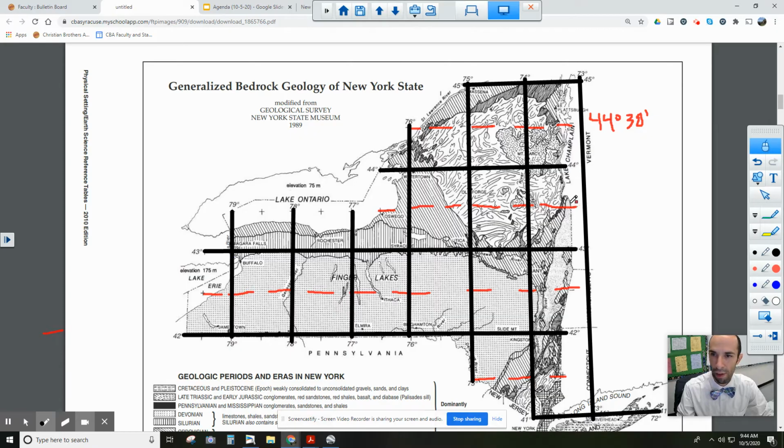Okay? This dashed line right here, this is 43 degrees, right? It's halfway in between, and 30 minutes. Okay? And this one is 42 degrees and 30 minutes. Okay? It's hard to write with a cursor with your mouse, okay? But you get the general idea, okay? Let's do all the longitude ones, and you can do the rest of these.